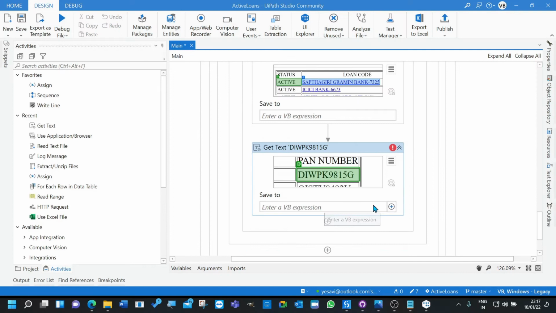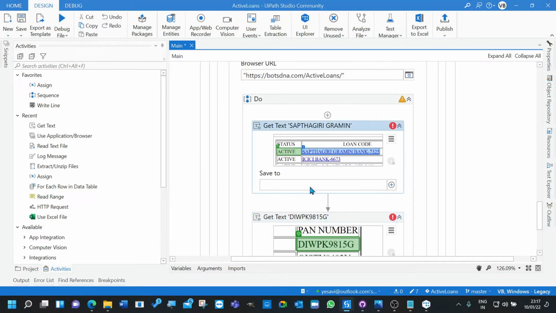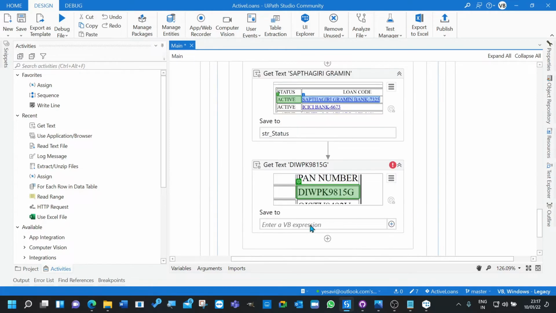Okay, so this is the status, str_status, and here let's go ahead and give a different value, Control K, str PAN number. So this is getting extended. So stay patient and complete all the activities so that it will be easier for you to understand the end-to-end process. Then we will understand how to convert this into the RE framework. Then it will be much more interesting.